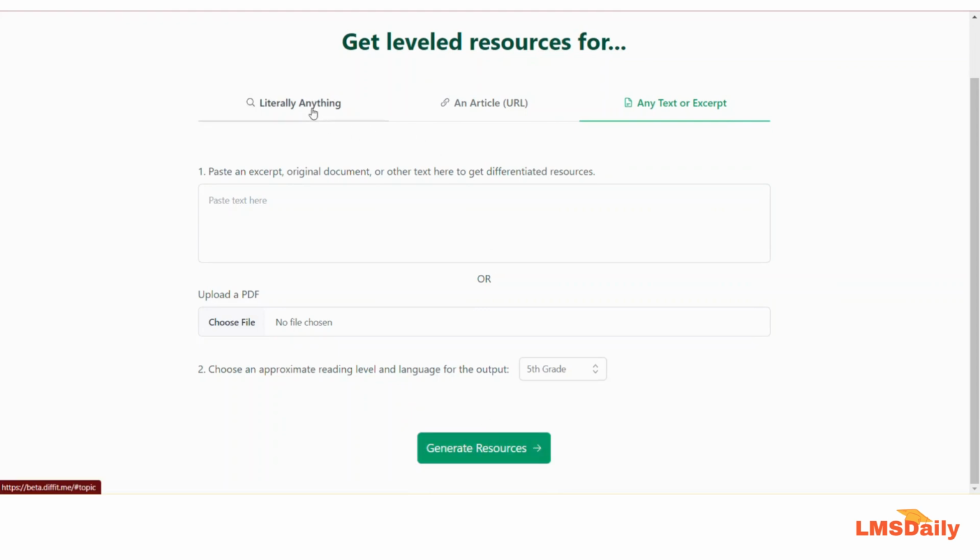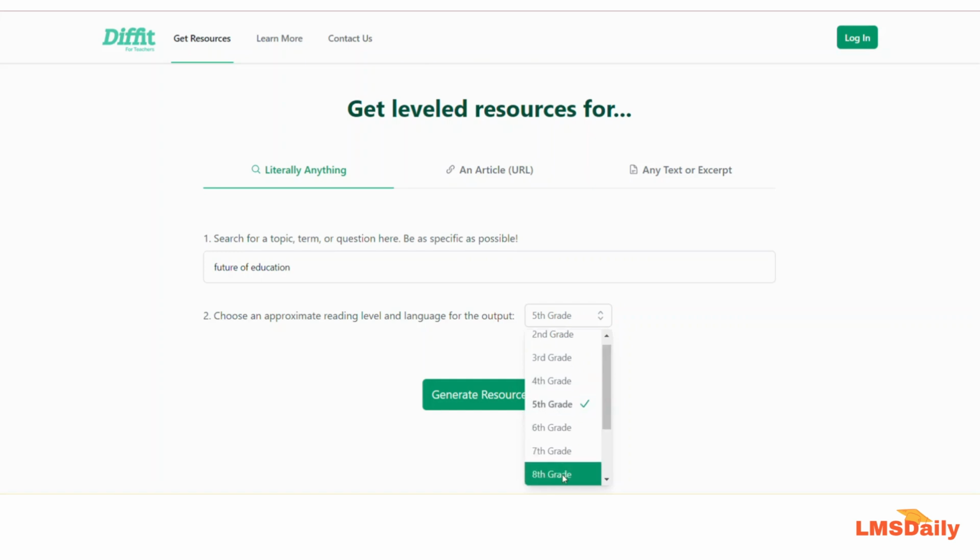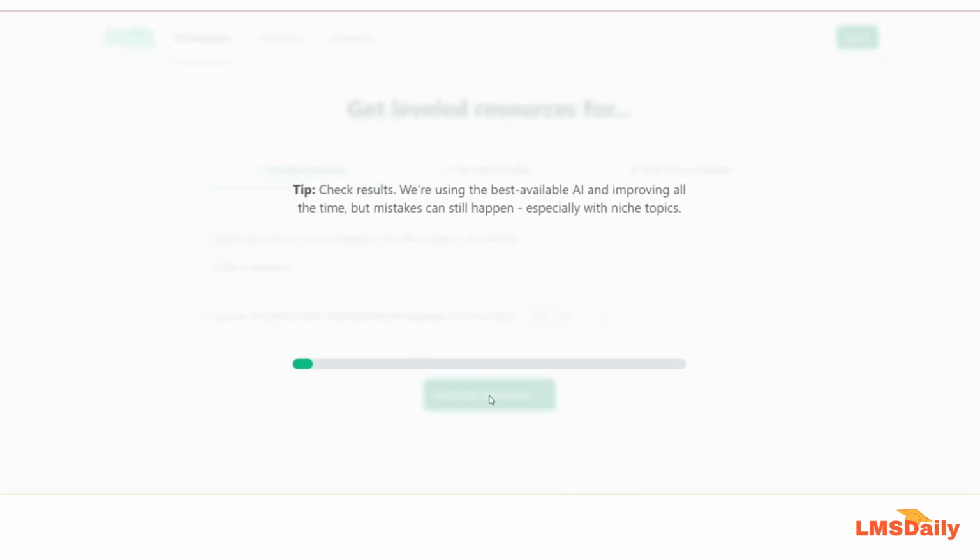So I will try with this literally anything tab here, and I will search for future of education as the topic. And I would like to choose, let me say, 8th grade. And then I will click on this generate resources button here. As you can see, it will take some seconds to process the output.